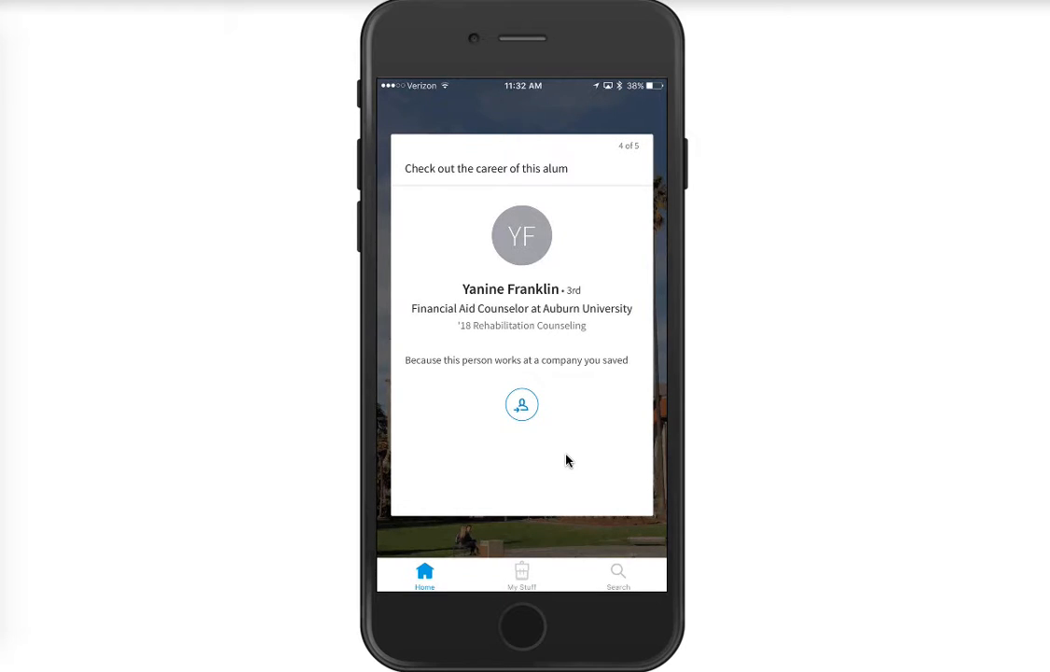The next card is suggesting somebody to me that is an alumni at the university where I attended that has got counselor in their title, and that they're telling me to go check out that person, and perhaps if I checked out that person's profile and they would be someone good for me to network with, I could add them to my connections on LinkedIn.